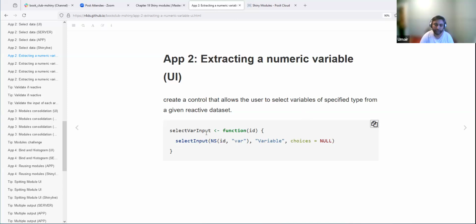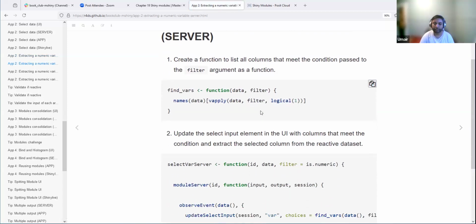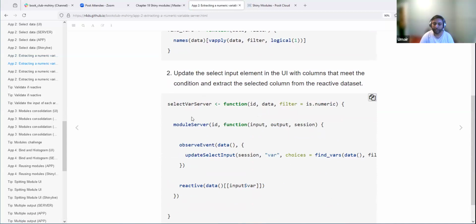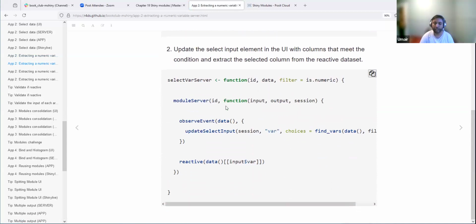So this is an additional input where we have a select input that is going to select a variable. Initially we use null for the choices because at this point we don't know what the choices are, as we don't know what data frame our user will select. So we put this in a function to make it a module. This is the select var input, which is the UI part of the module. We further create a function, the select var server, the server part of the module, to use this.